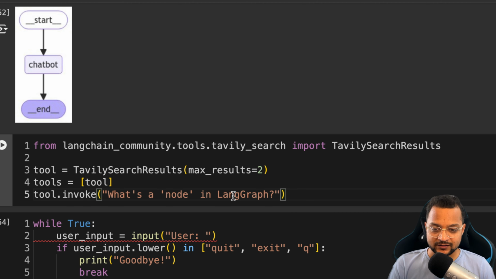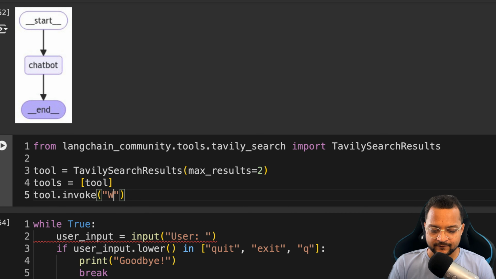So below the second last one, let's try this. What is the node in the graph? And instead of this, I'll say, what is the temperature? So temperature in Delhi city. Okay, I'm going to copy this so that I can use it later.